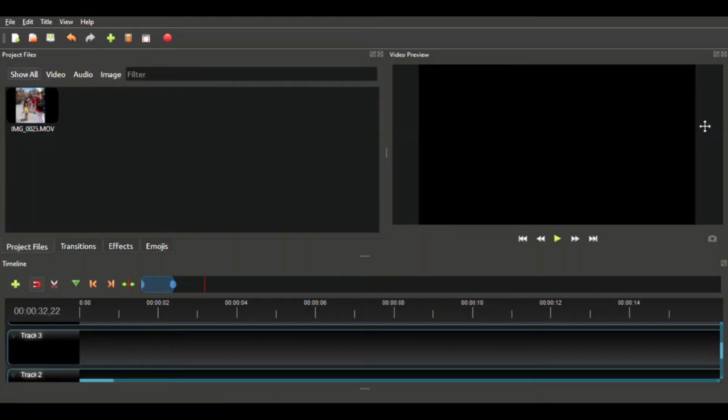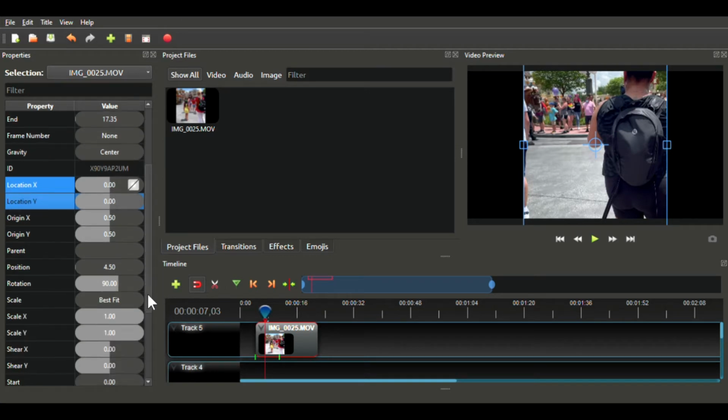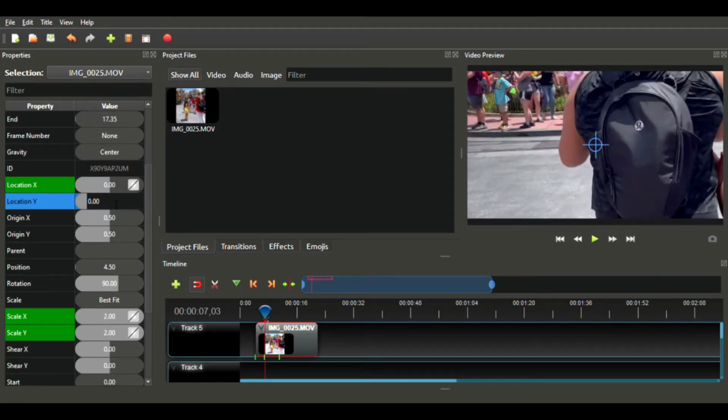Scale X determines the width of the video clip, and scale Y determines the height of the video clip. If you want to keep the original video ratio, then the X and Y scales should be equal. Location X and location Y determine the vertical and horizontal coordinates of the video's focal point. Changing these coordinates allows you to determine which section of the video clip will be shown and which sections will be left out.